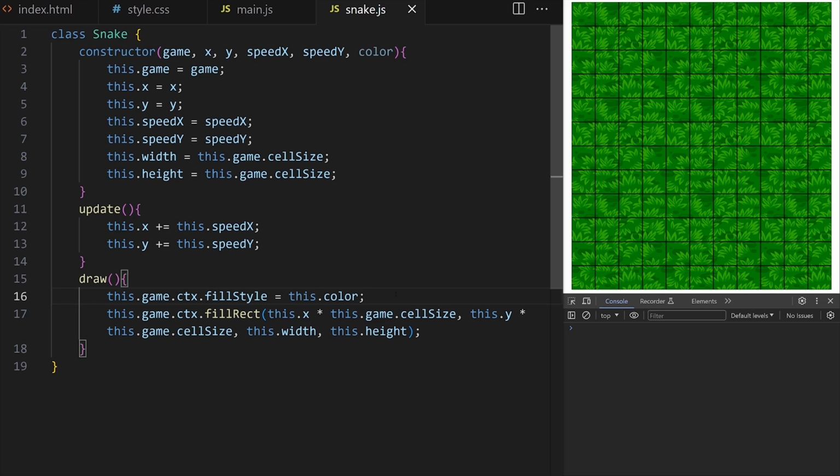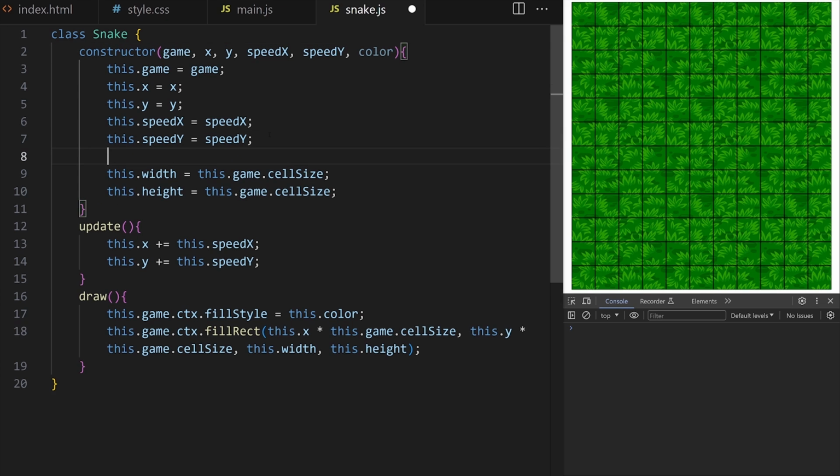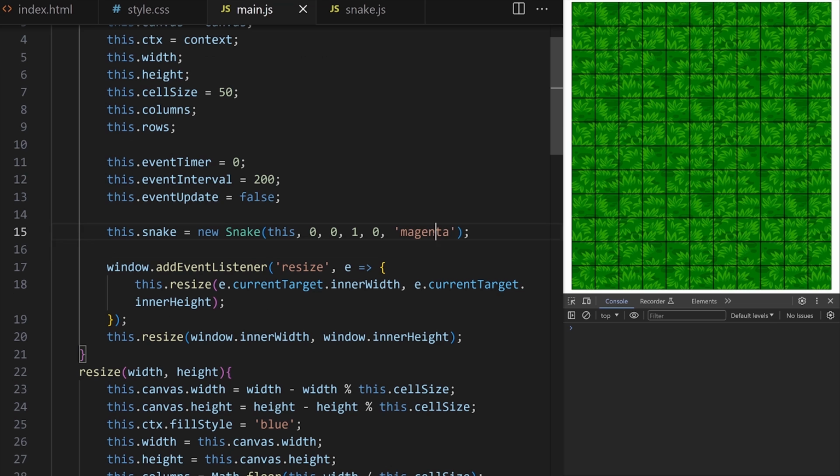To make this work, I have to convert the color we are passing as argument into a class property here, so it can be used down here on line 17. Now we are getting magenta. I try orange-red. That works.